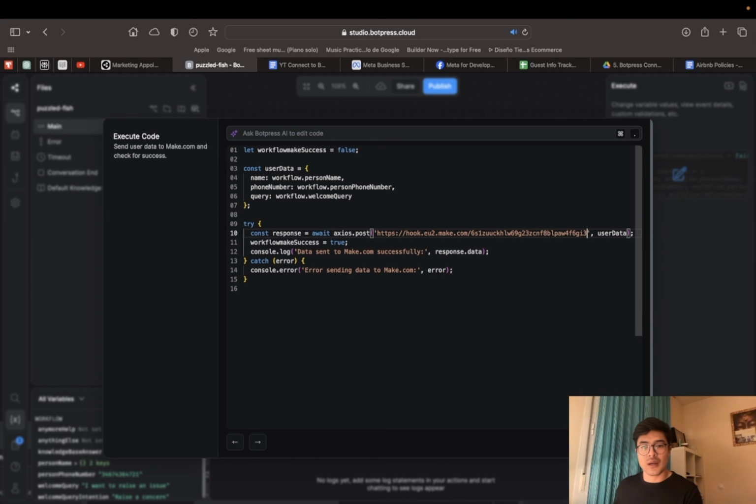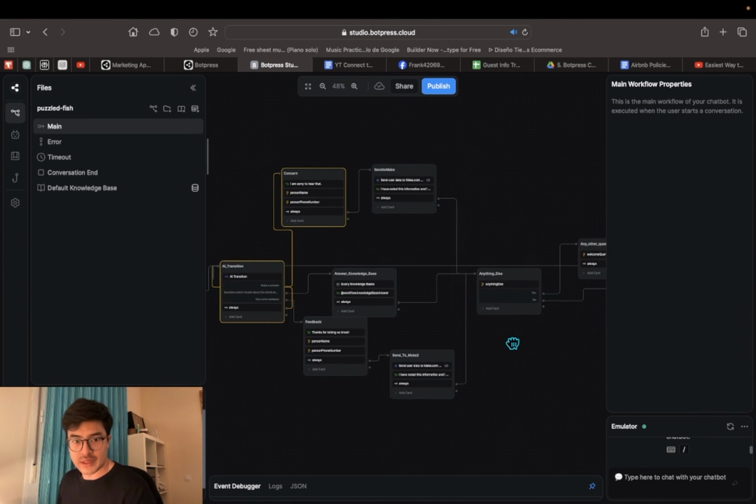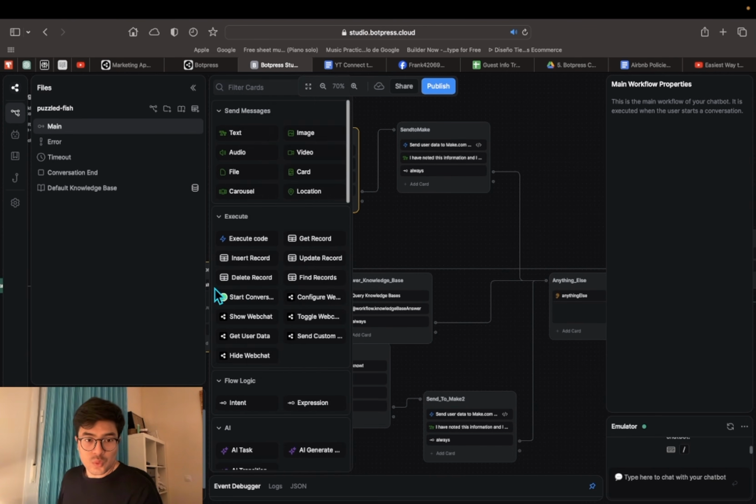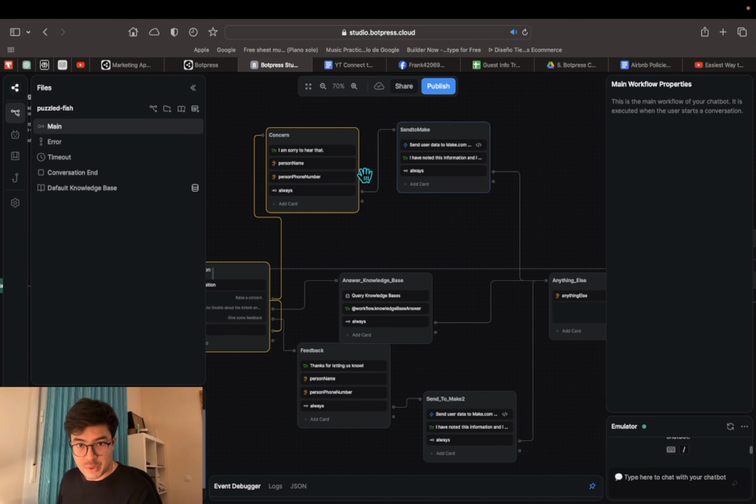Right here like this. The chatbot should be complete now. What we have left to do is, once the user engages with the chatbot and reaches one of these cards, make sure that when the chatbot sends this information to the webhook URL that we placed, make.com receives that information properly.